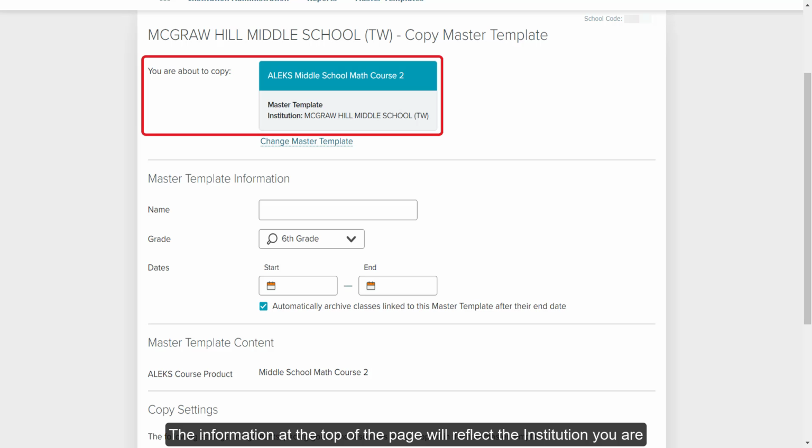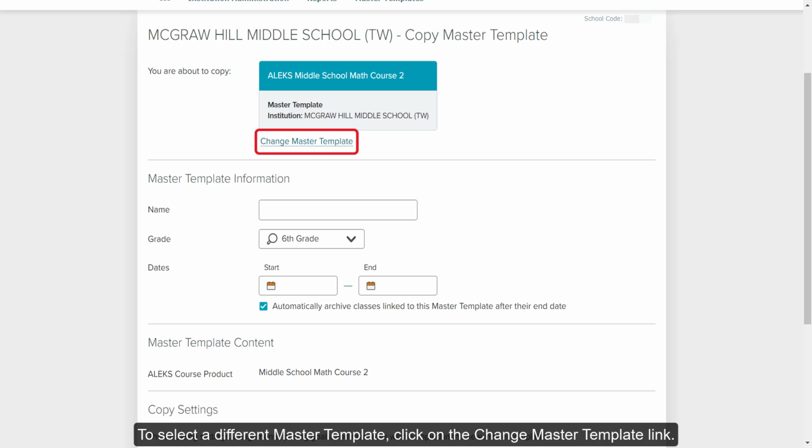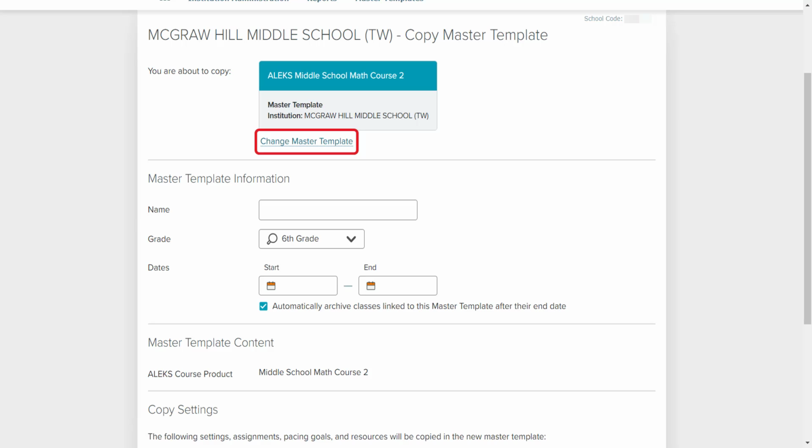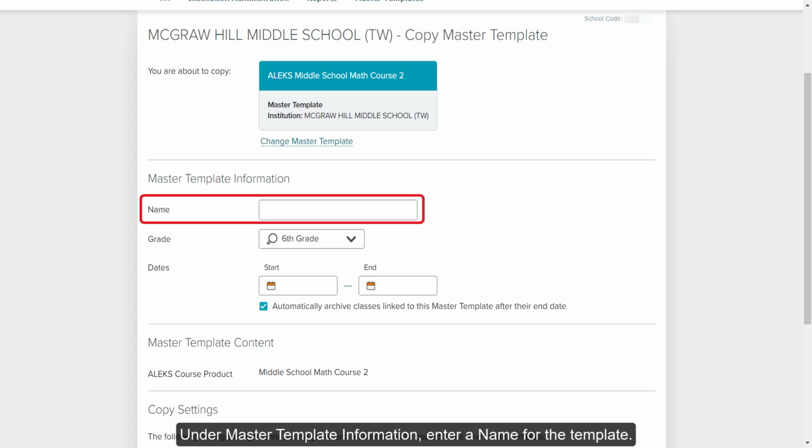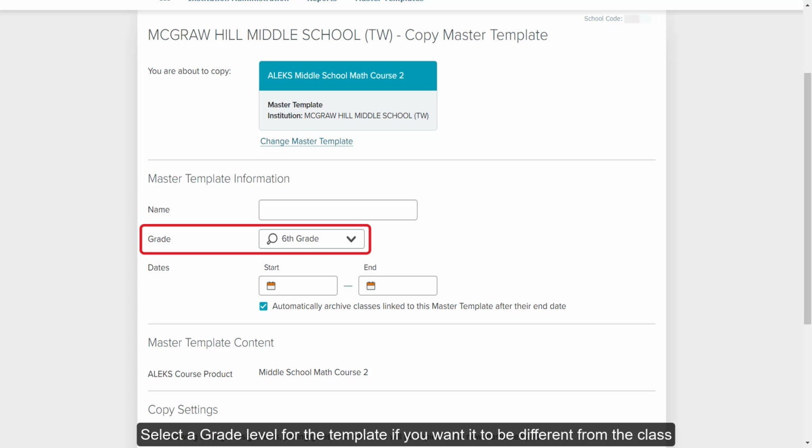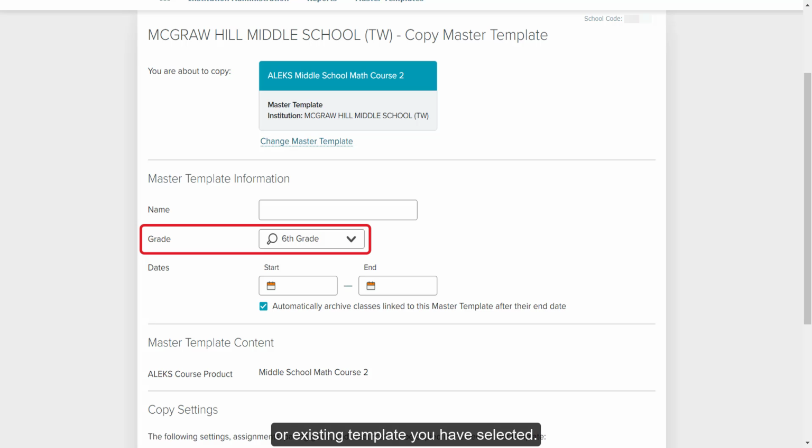The information at the top of the page will reflect the institution you are copying the master template from. To select a different master template, click on the Change Master Template link. Under Master Template Information, enter a name for the template. Select a grade level for the template if you want it to be different from the class or existing template you have selected. This will not limit teachers from using the master template if their class is set to a different grade level.